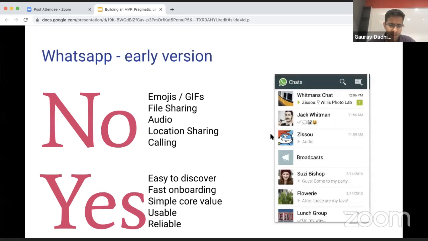Having said that, why they consciously decided to build these features as opposed to anything else, or even included usability and reliability, is because they were well aware that the market exists. A lot of chat apps existed before WhatsApp. Internet-based chat apps existed before WhatsApp. So the core value was established.